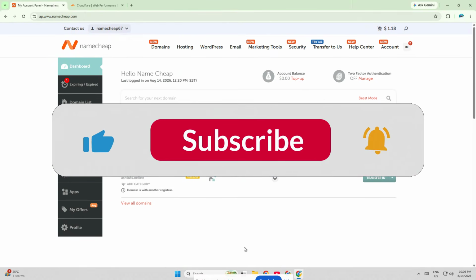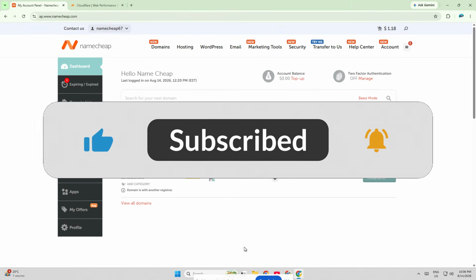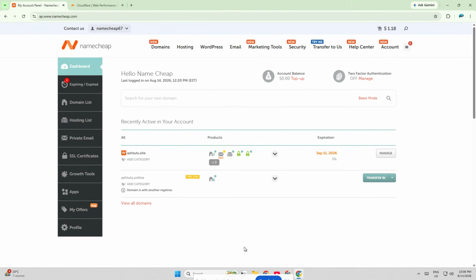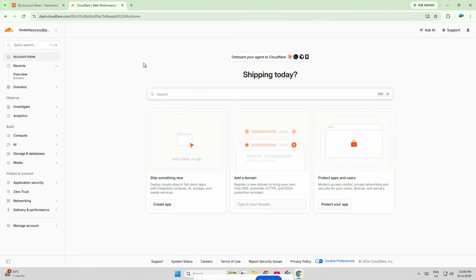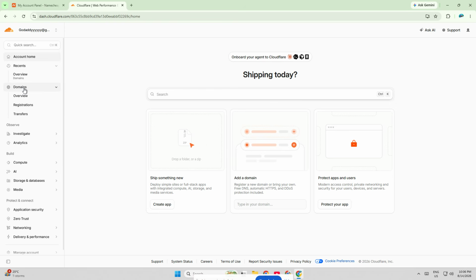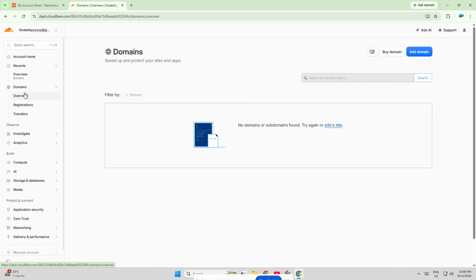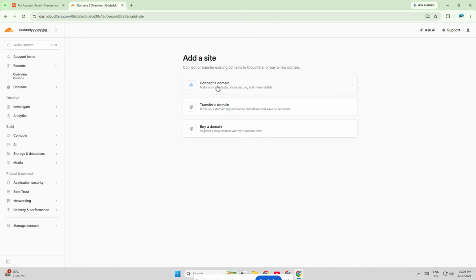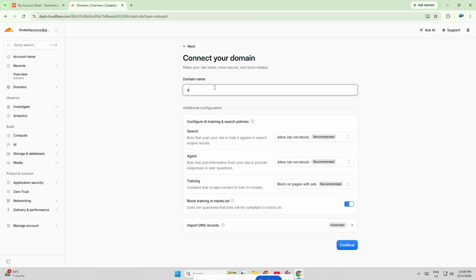Alright, let's get started. First, go to cloudflare.com and either create a new account or log into your existing account. Once you're inside Cloudflare, look at the left-hand menu and click Domains. This is where Cloudflare lets you manage and add websites to your account. Next, click Add Domain. Then select Connect a Domain, since you're linking an existing website that's already registered somewhere else.